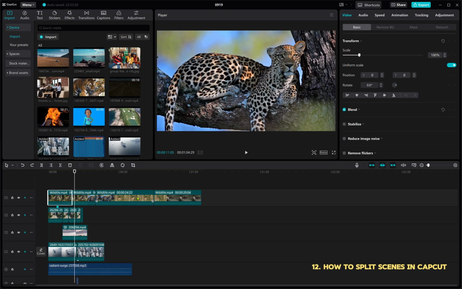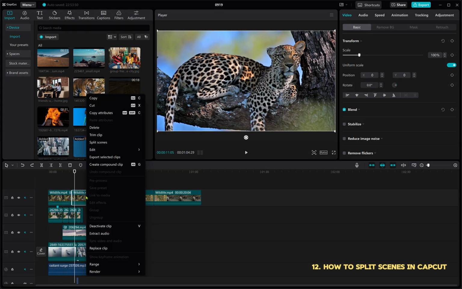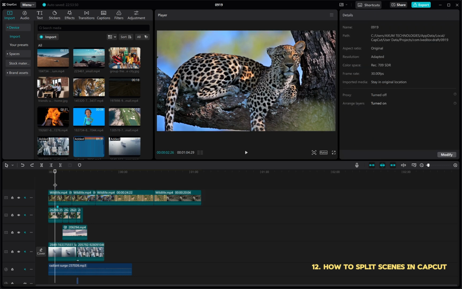Alright, so again, just right click on your video in your video timeline and click on split scenes. CapCut will automatically split your video into the different scenes. It is going to go through your video, check out the differences in your video, and automatically split them for you, without you having to do it manually.